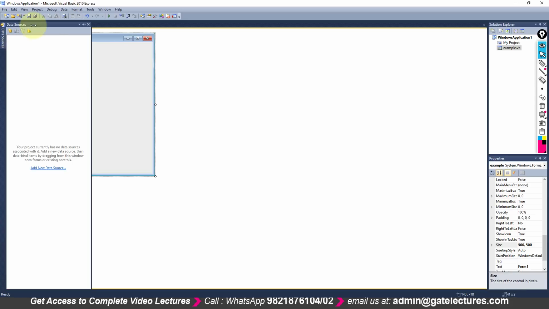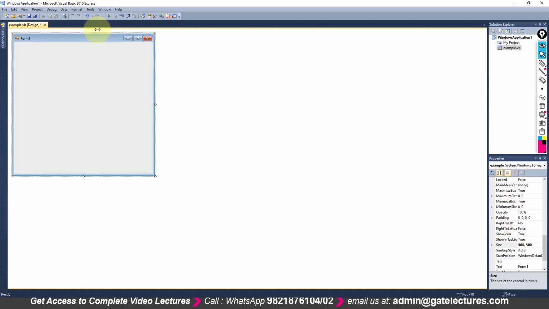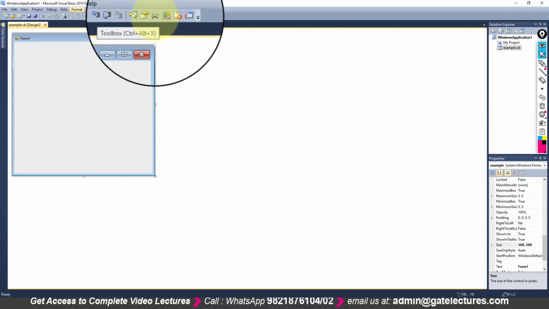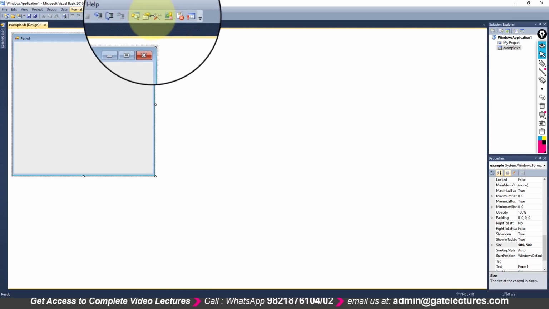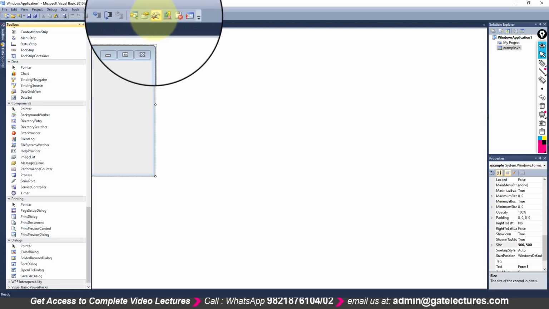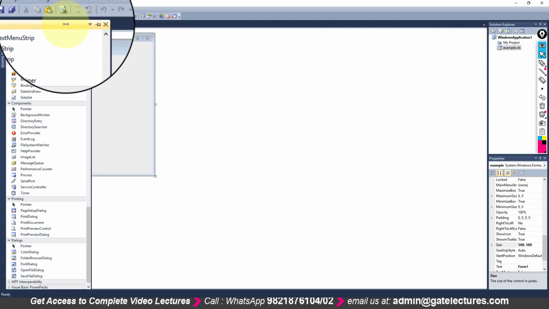So let's learn how to create forms. Oh, see, the toolbox window is not available right now because I have closed that. So from where you can open it, see, here is the toolbox. So from the standard toolbar also you can open it, or you can use this shortcut, that is Control Alt and X. Now see, the toolbox will be available.